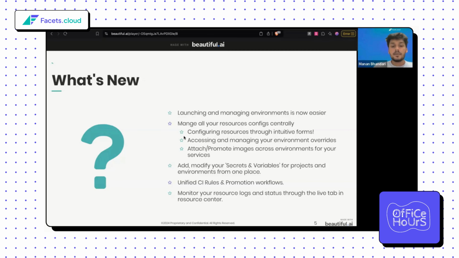Also, we received feedback that there was a lot of hassle to change the secrets and variables for environments. So there is one unified place where all the environments' secrets and variables can be changed, and the CI rules and promotion workflow pages have been unified as well. So all of these changes, we'll quickly have a demo for them.